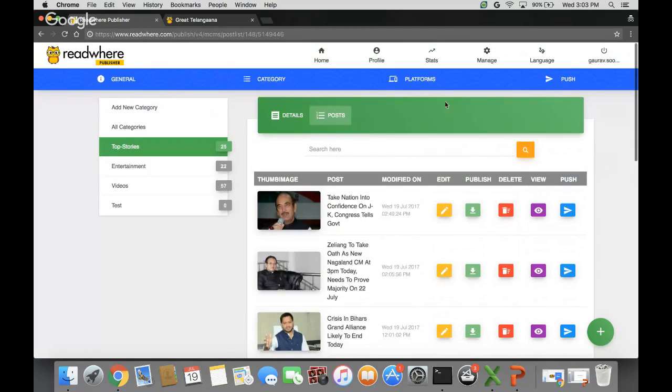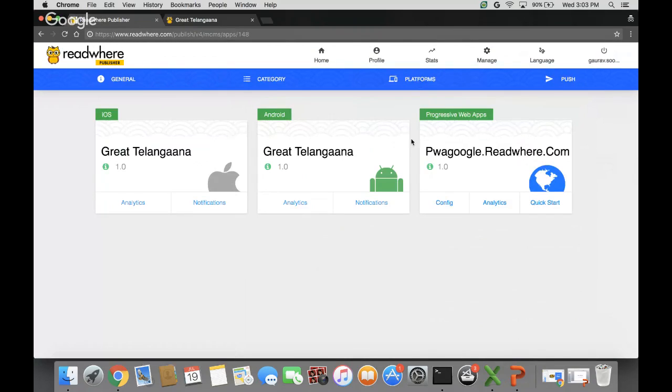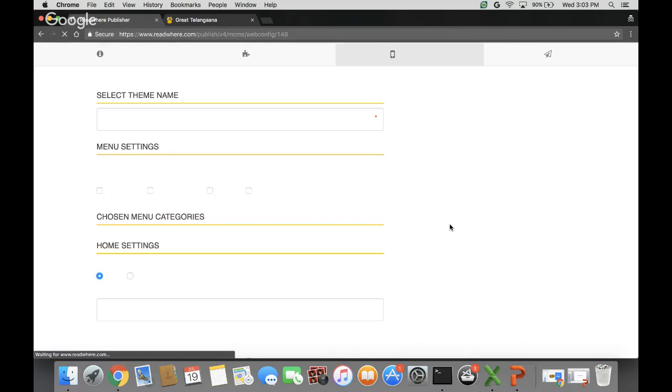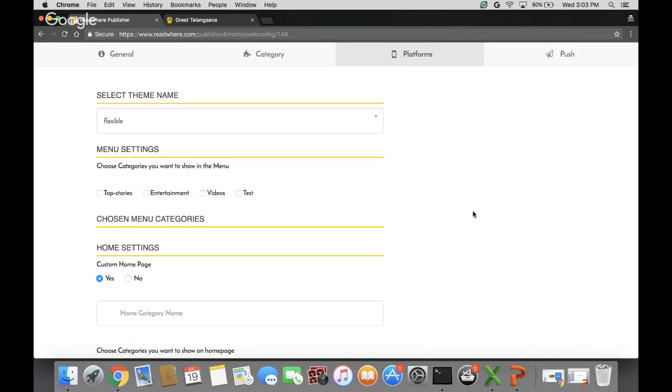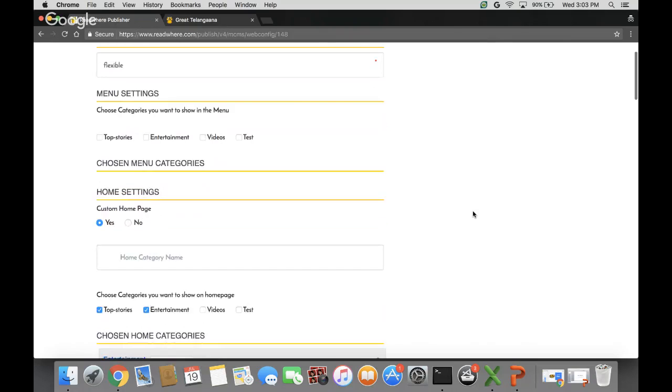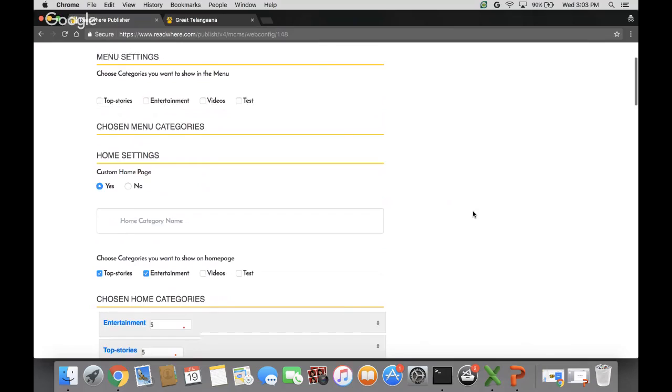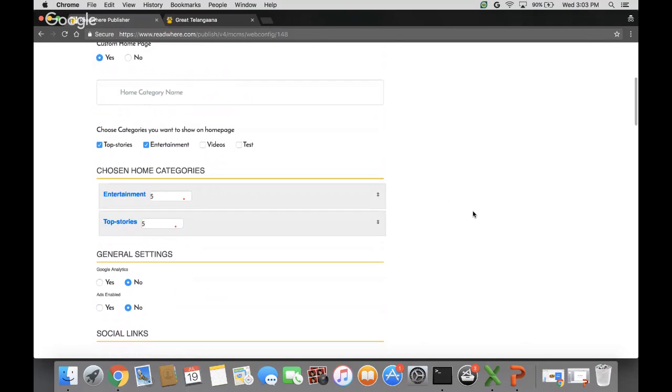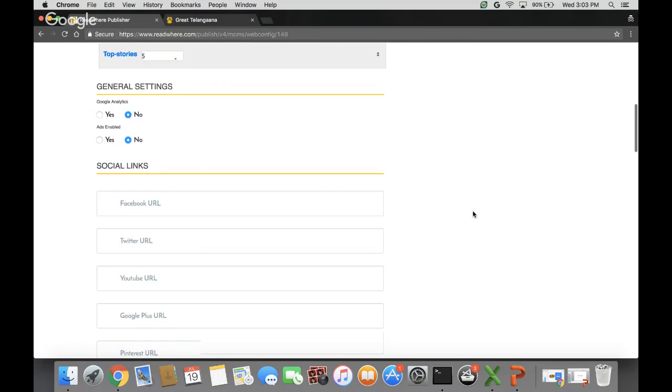Now, quickly, we'll jump to the next step, which is customization. We'll go to our progressive web app. We'll go to the config form. This is a form. Here you can see there are lots of fields available, like what is the theme name, what categories or what content you want to put in the menu, what content you put into the home page. There are lots of customization available. You can play with the look and feel. And also you can put ads inside different screens of the PWA. We support all ad formats like Google DFP, Google AdSense, plus other platforms as well. Now we will quickly save this.